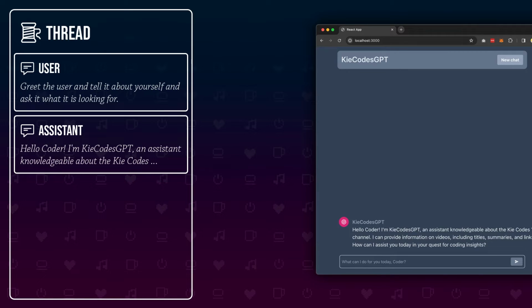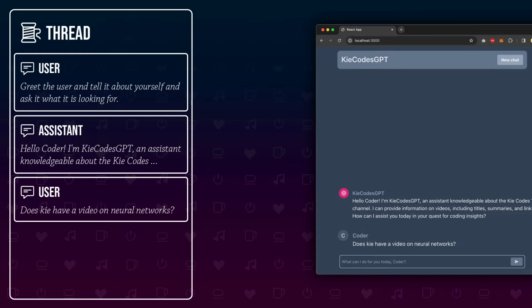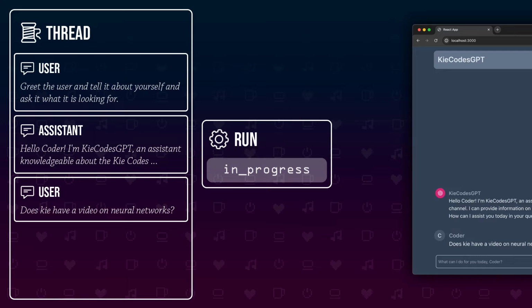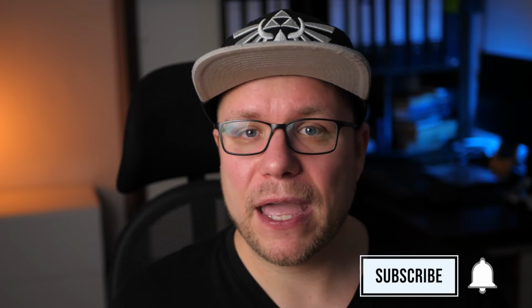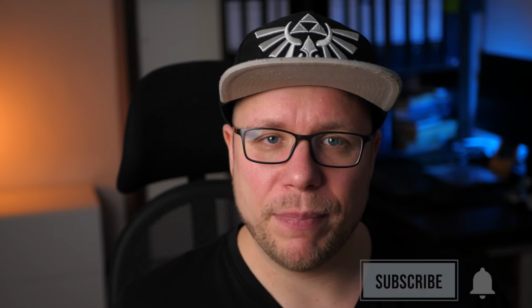When the user now asks something and the assistant wants to embed some videos in return, it can call a function. When this happens, the run status changes to requires action. This tells our system that it is time to do something. You can use this to query other data sources like databases or another API. But in this toy example, we embed the mentioned YouTube videos directly into the chat.